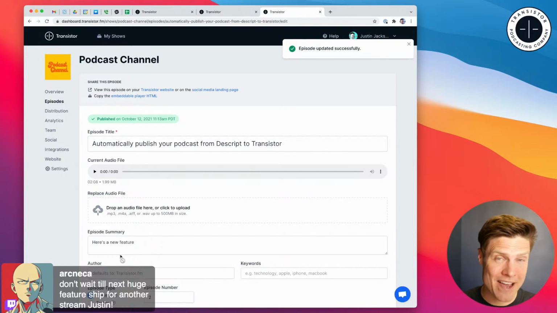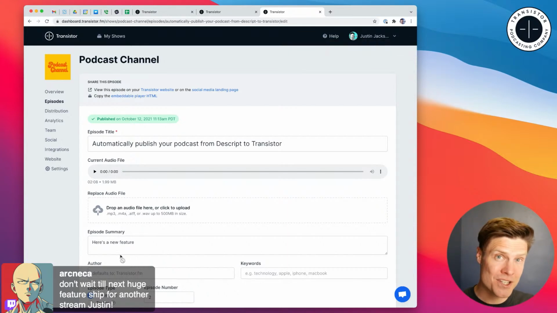It's the easiest, fastest way to record and edit your podcast in Descript and then publish it and distribute it to all your listeners in Transistor. Really excited about this integration, and it's live right now. If you use Descript, you can see Transistor in your export menu.